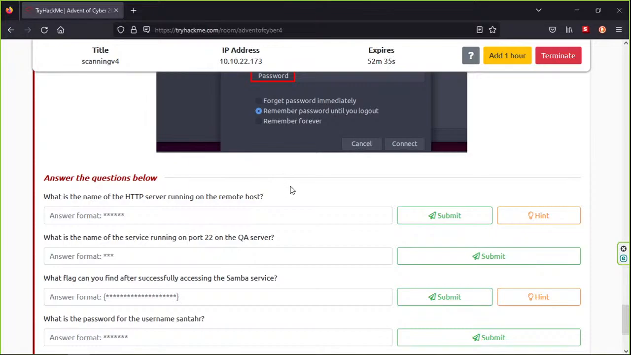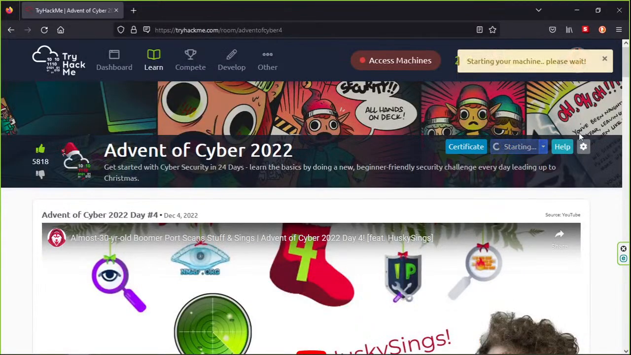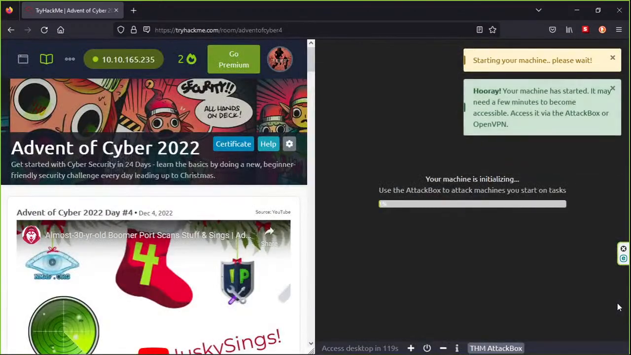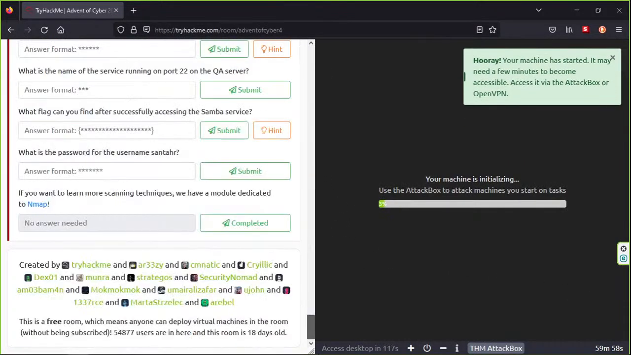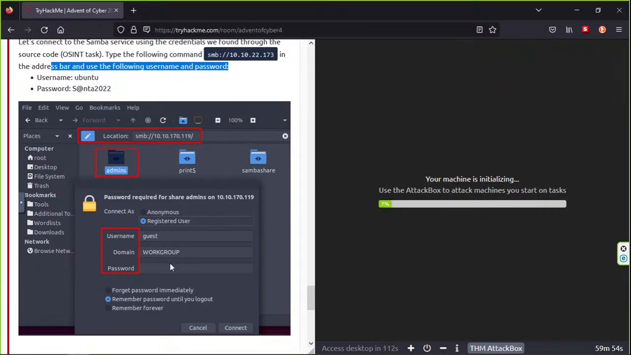What is the name of the HTTP server running on the remote host? So I think we'll need to start the AttackBox. I'm not using my VM right now because my machine's a little bit malfunctioning. Let's wait for this to finish, then let's try solving the challenges that we have.